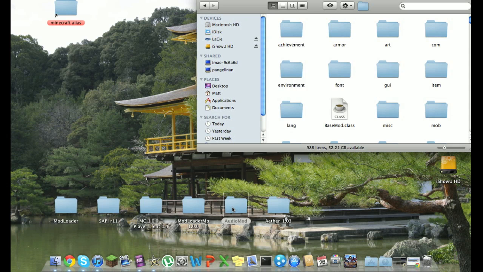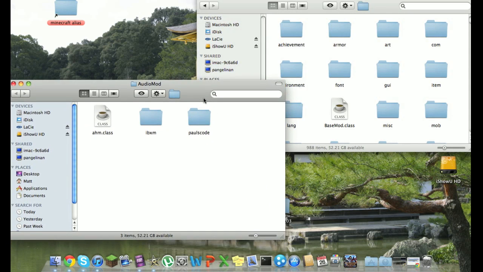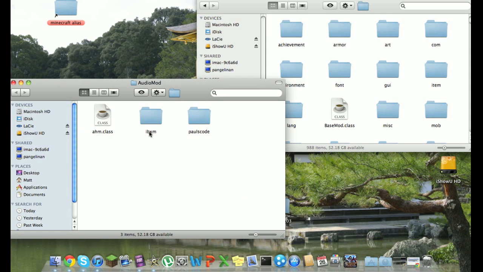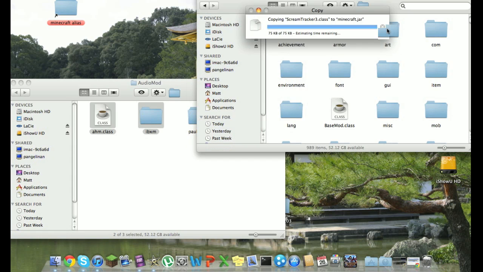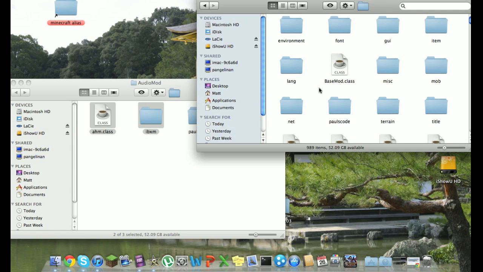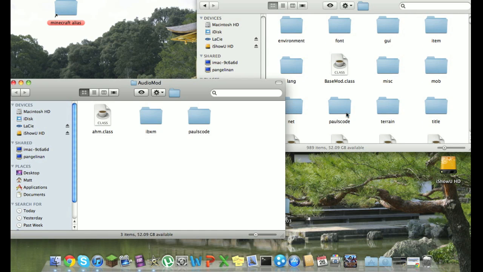Now comes Audio Mod. Audio Mod, you'll open it up. You'll have ahm.class, IBXM, and pulse code. The IBXM and the AHM you can just highlight and then copy both of those and paste those into your Minecraft.jar and replace. The pulse code, though, you're going to want to not replace. You don't want to replace the pulse code.